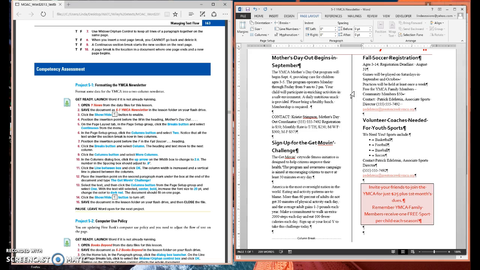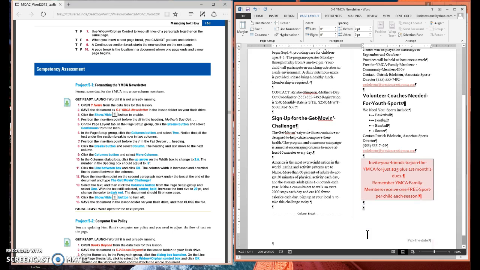We now want to place our insertion point in the second paragraph mark under the box at the end of the document. So we're going to come down here and put it right under the box at the end, and type the Get Moving Challenge. You're probably going to get a red line under here because it thinks it should say something else, and we don't want that. So we've got this text here. We're going to highlight it and select it.